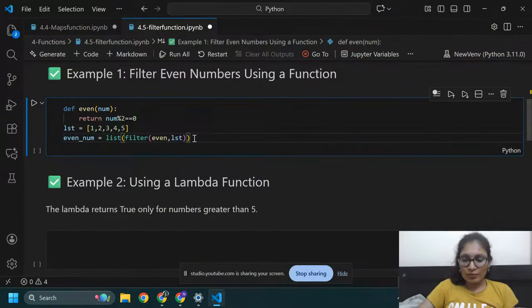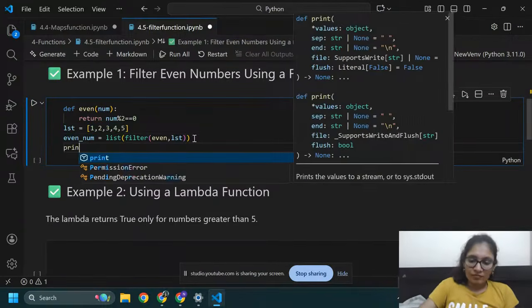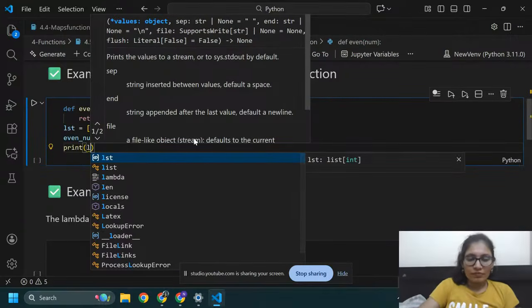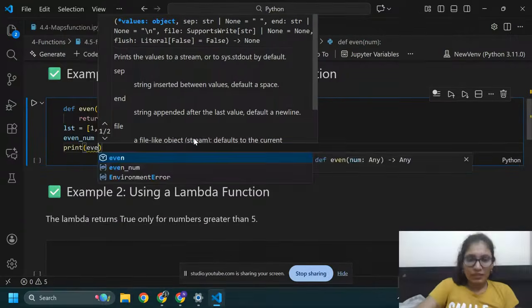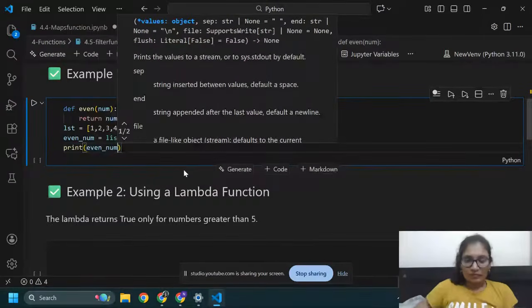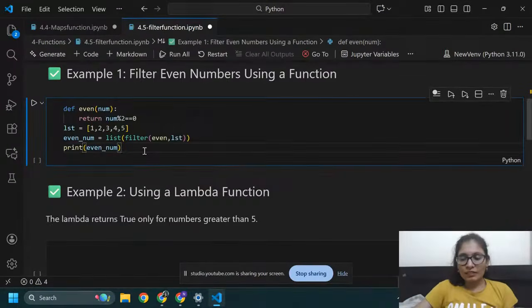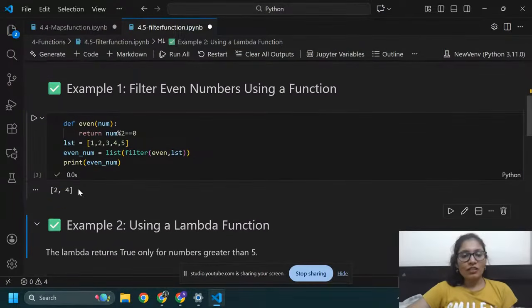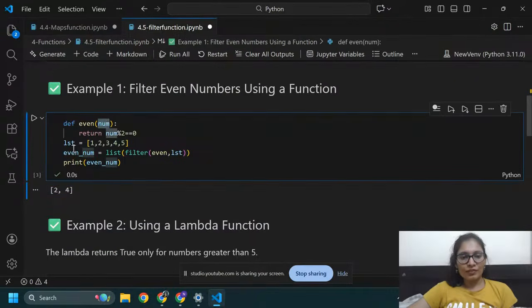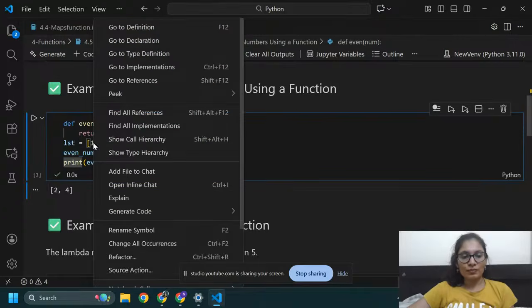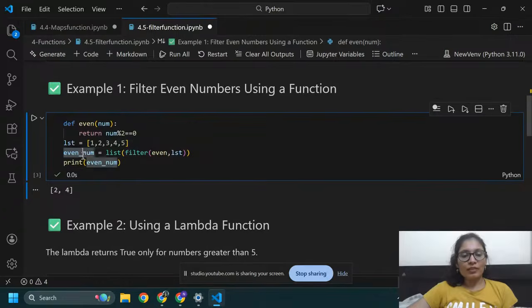Now I am going to print even numbers. Here you can see I got two elements in the list, 2 and 4, which are the even numbers. These are the numbers in the list: 1 2 3 4 5. So even number equals list of filter even number, list, and this is the even number variable.